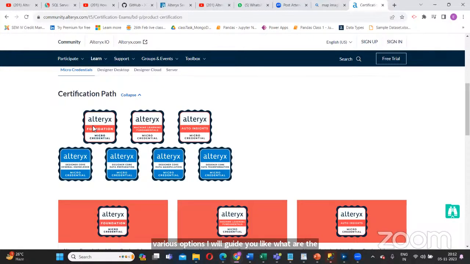So first of all, when I started Alteryx, I first appeared for this micro credential. This is very basic. Okay. Alteryx Foundation questions are asked. So what are the questions that are asked in this Alteryx Foundation? What are the different data sources that Alteryx can connect to? What is the extension file name of Alteryx? We all know the extension file name of Alteryx. For your convenience, I'll type in the notes in the chat box in between, so you can take down the notes.